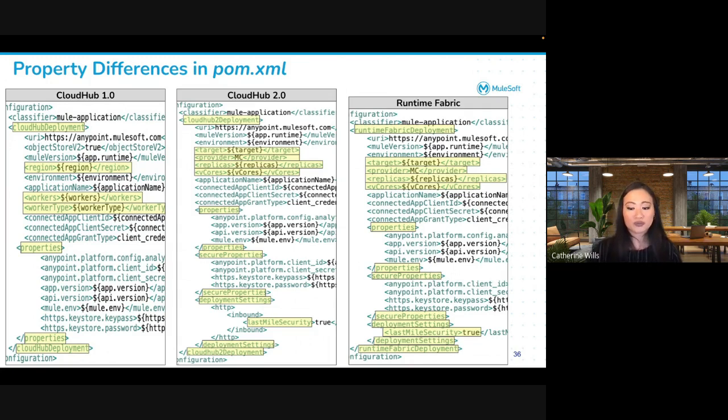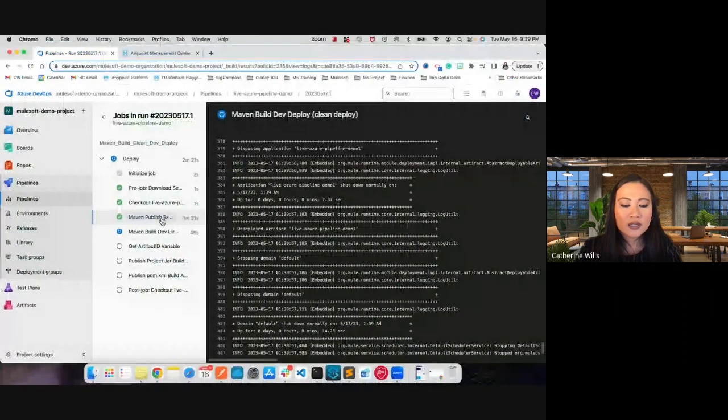In CloudHub 2.0 and Runtime Fabric, if you want to protect your properties in the settings of your Runtime Manager properties, you're going to do that here in the POM XML, and you're going to use the secure properties tag, and that's where all the properties you want hidden are going to be. So my Anypoint Platform credentials, and then my key store, key pass, and my password, those are secure properties that I don't want shown in Runtime Manager in the settings of properties. To hide and protect on CloudHub 1.0, that's actually going to be done in the Mule artifact JSON, which we'll get to in a sec.